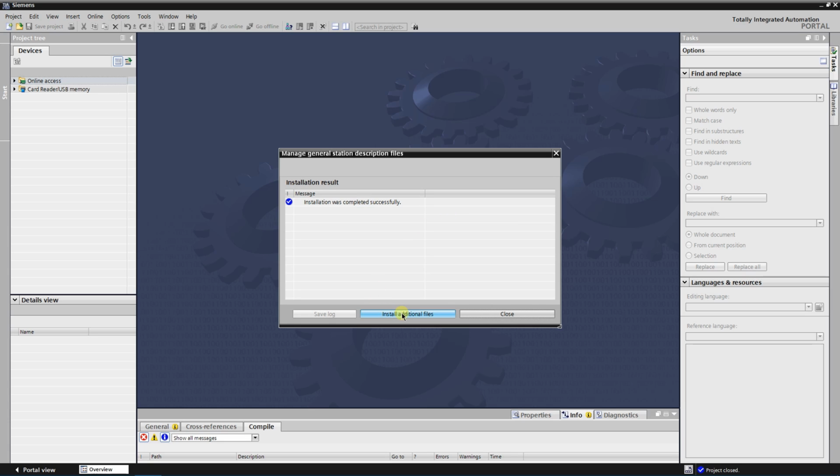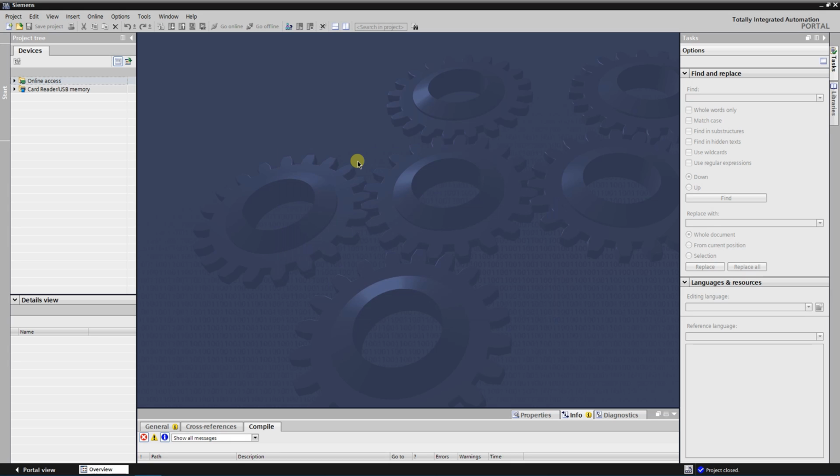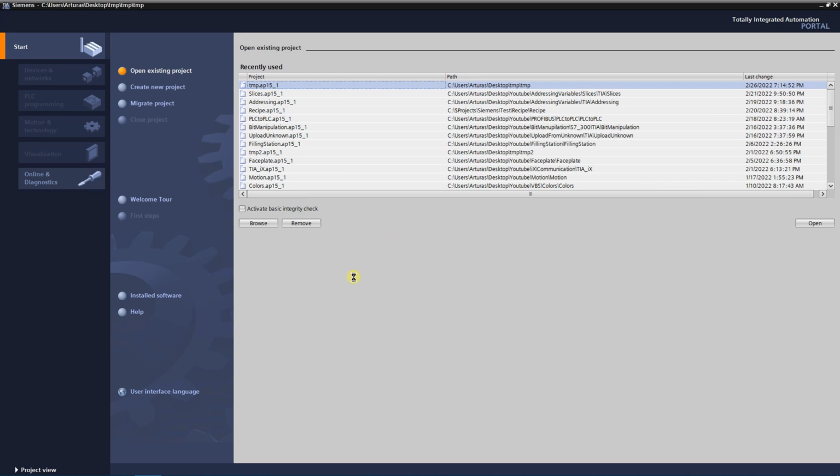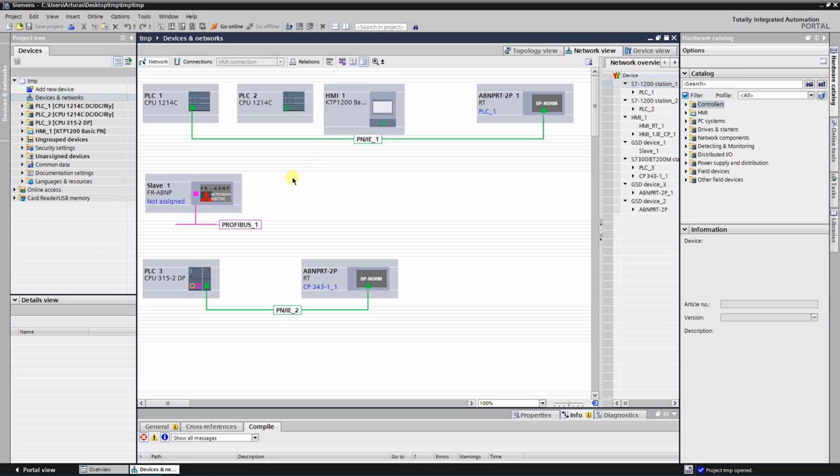In addition, I can click to install additional files or simply close to update my hardware catalog if I don't want to install any more GSD files. Okay, the hardware catalog has been updated successfully. Now let's open the project. And as you can see, my Mitsubishi VFD station has the same nice bitmap image.